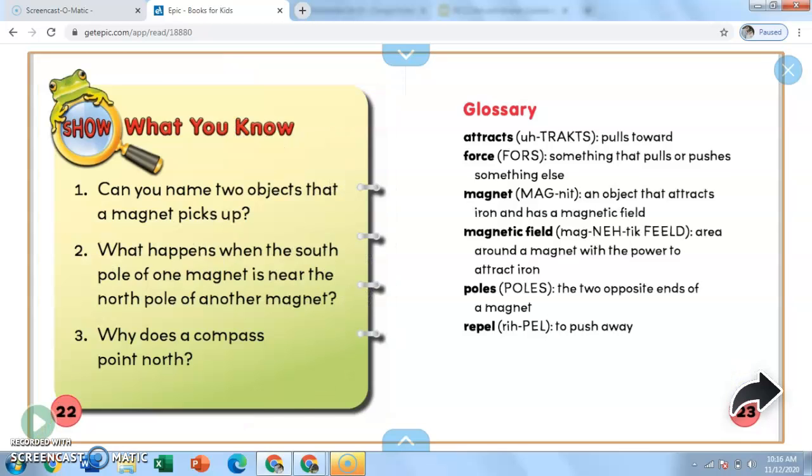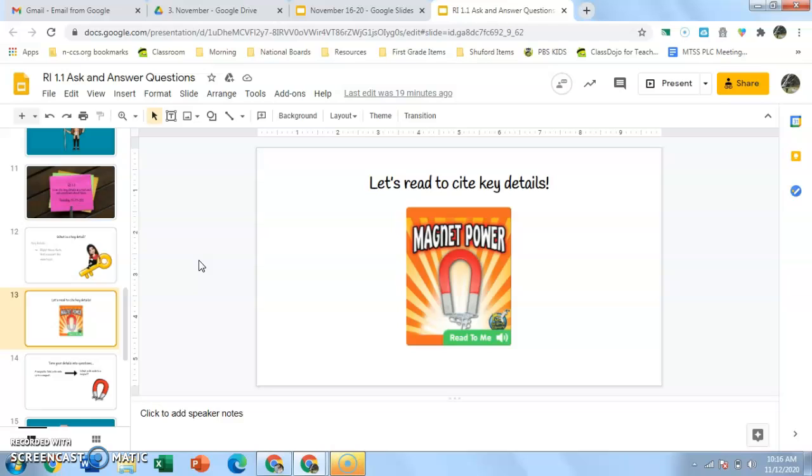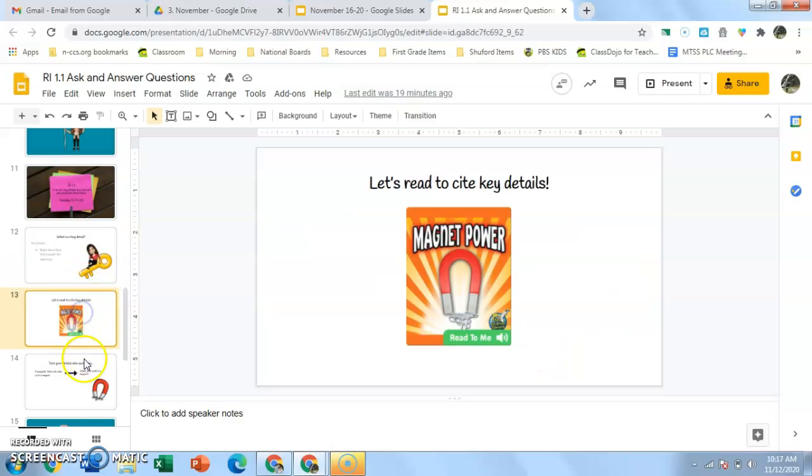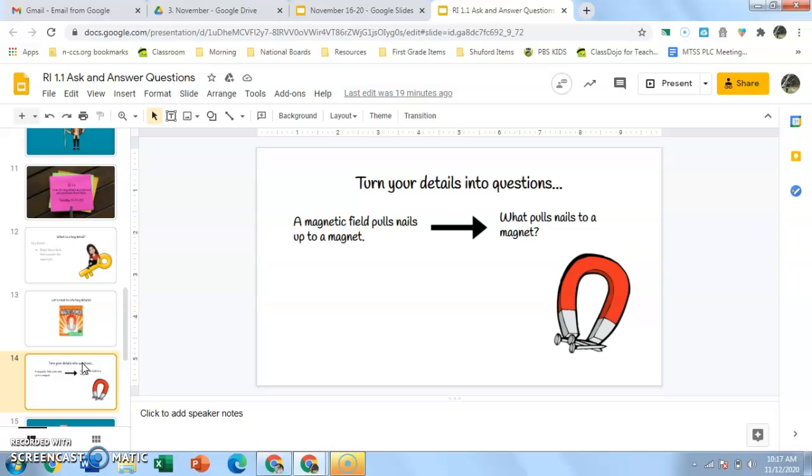So, there, the end. So now let's go ahead and look back here. Remember that we were looking for key details that support the main topic. So our main topic was about what? How magnets work.